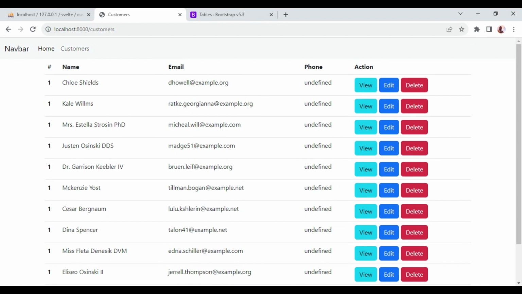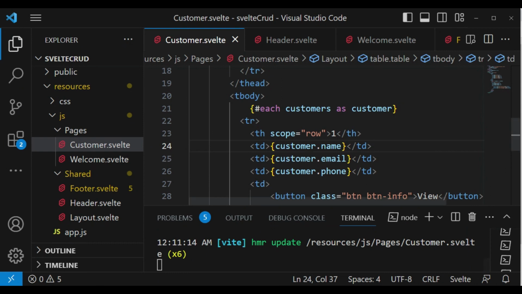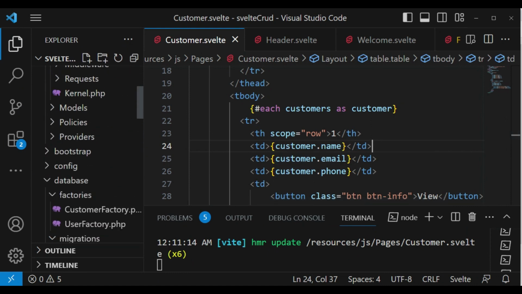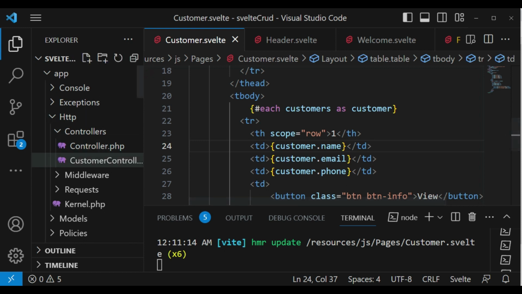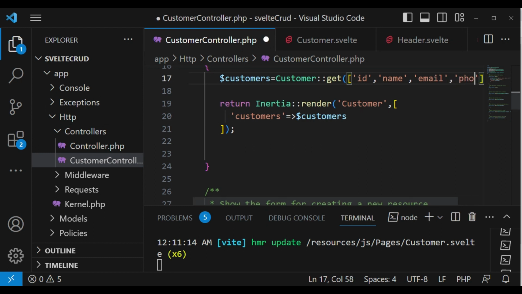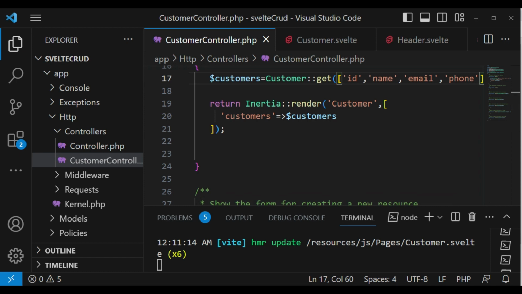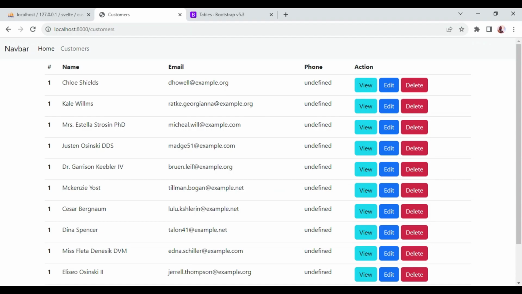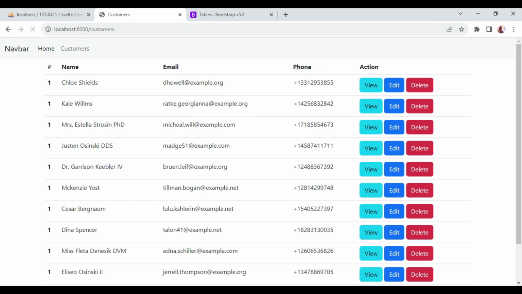Now we can see that we have the name, the email, and then for the phone we have them as undefined. And probably, I do not know if we got them from the database. Let me go back and check in our controller if we also included the phone, and there was no phone, so that is the reason why it's giving us undefined. So we can add phone, like that. And once we save, if we refresh, then clearly you can see we also have the phone.